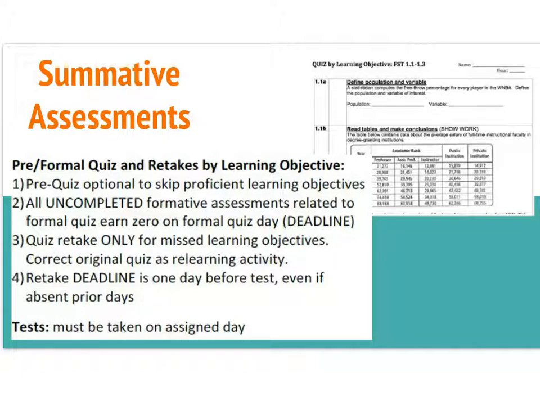After we do our learning for about 3 sections of work, students will have the formal quiz, where they will be tested on every single learning objective, even if they were able to skip it before. Keep in mind, all uncompleted formative assessments at this point in time for the formal quiz, if they are not done, get a 0 and cannot be made up.